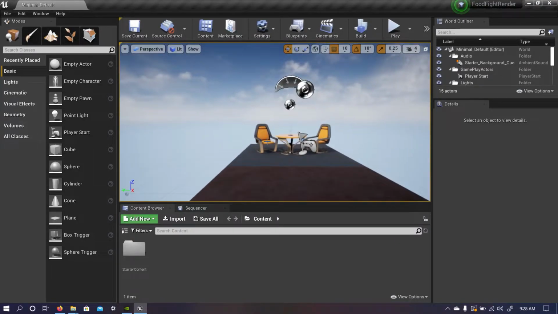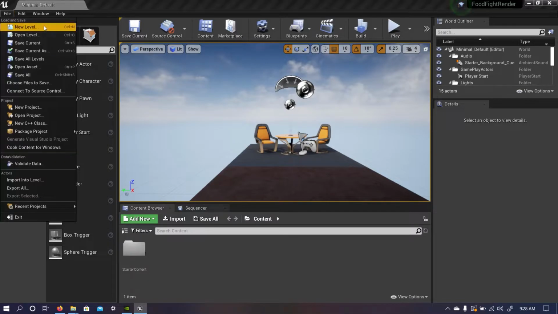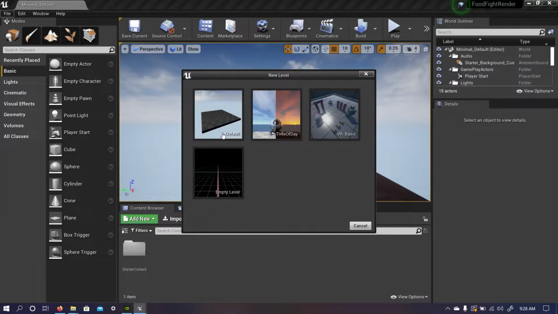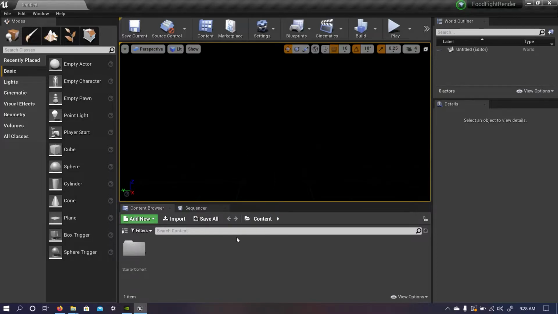So what we're going to do is we need a new level, right? We want an empty scene. So we're going to go ahead and go to File, New Level, and we're going to choose Empty Level, right? There we go. And now what we want to do is we want to build our scene, right?